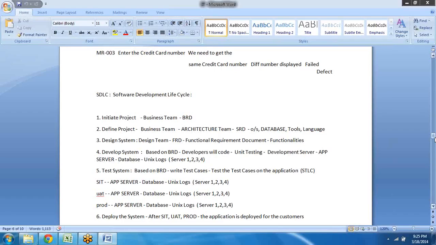The second phase is define project, where the architecture team will define the terms. They will define what is the operating system to be used, what is the database, what are the tools, and what are the languages. The document is called SRD, System Requirement Document.